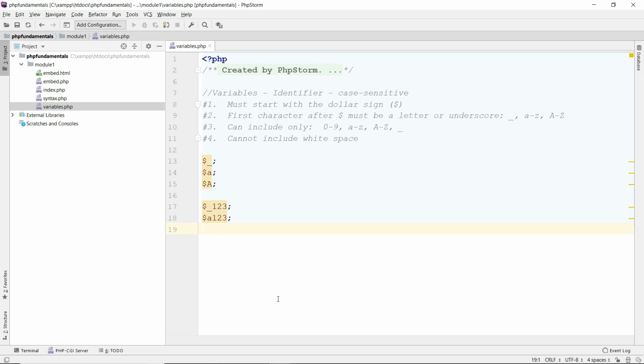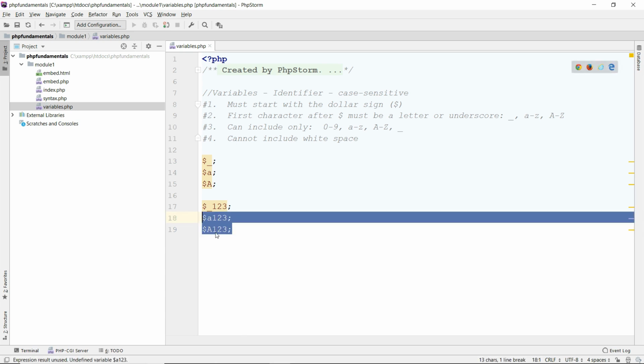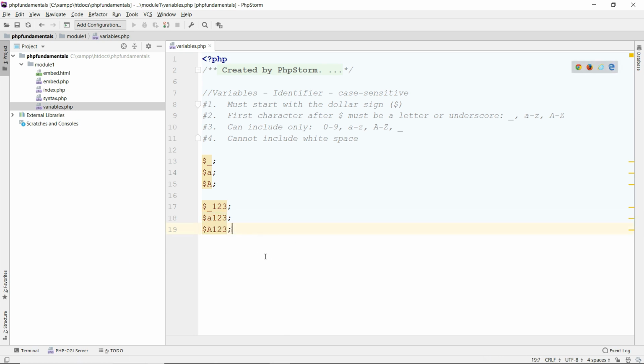So if I do this, these are all different, right? Well, these two here, lines 18 and 19, are not the same. Those are different because the letter A is uppercase here, and lower A is a lowercase up here. So those are completely separate variables or identifiers. All right, so let's talk about data types.